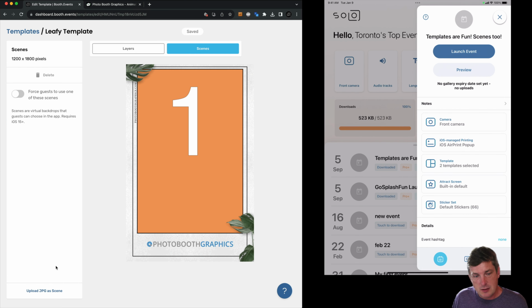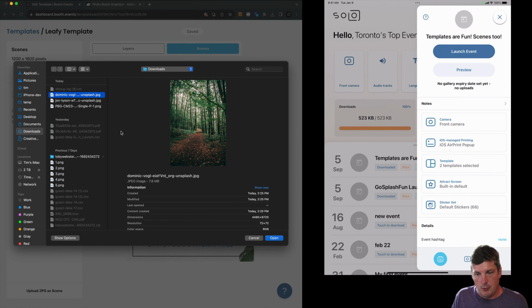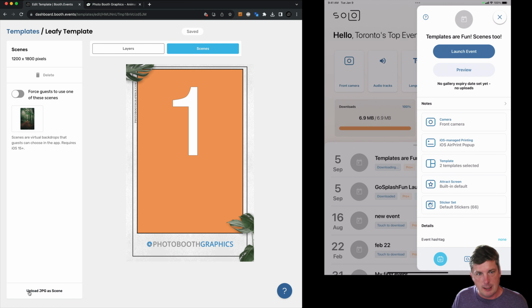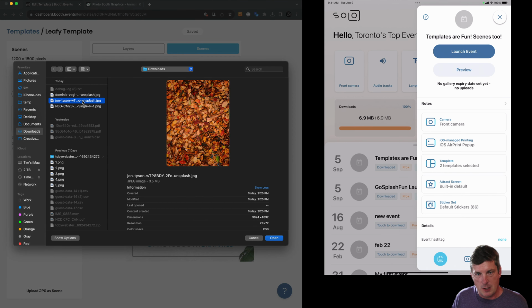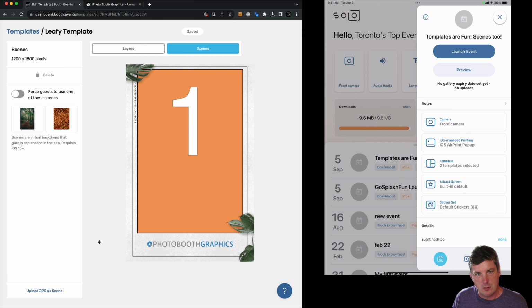So I'll go scenes, I'll upload a JPEG as a scene, and I'm going to upload this one. That looks good. Give that a second. Up we go. There's one. I'm going to upload another one because it's nice to have choices. Perfect. And we're going to wait for it to save. It's saved, done, and check it out.